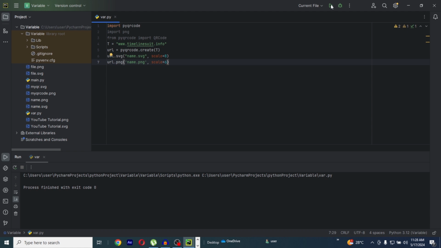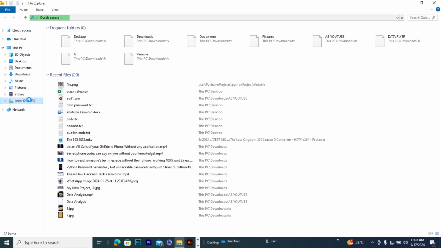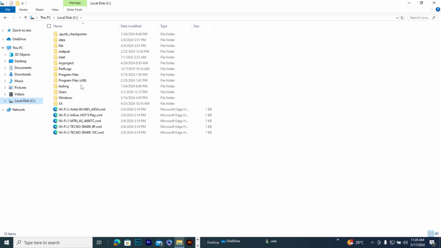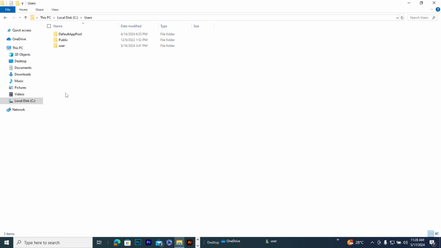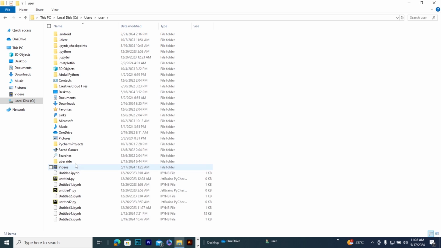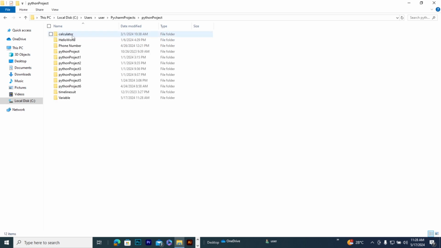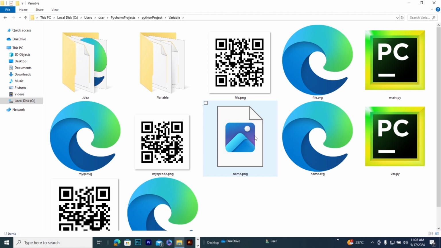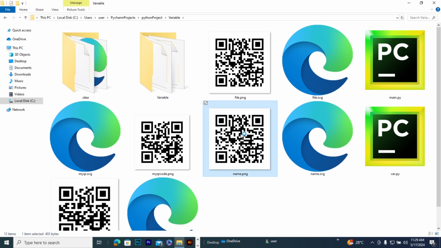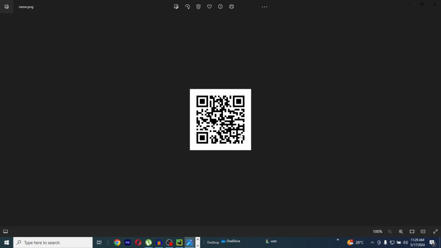Now to locate it, we have to go to my computer. We go to C, then go to user. When you get to user, you go to user again. So you open your project. My project is located at Python project, and my folder name is called variable. Now let's look at it. Okay, so it's called name. This is it, name. That's the name of my QR code. So that's it. This is how to create your QR code in Python.